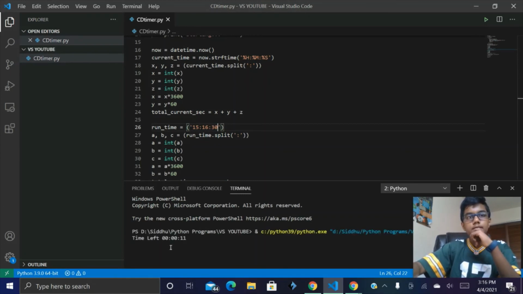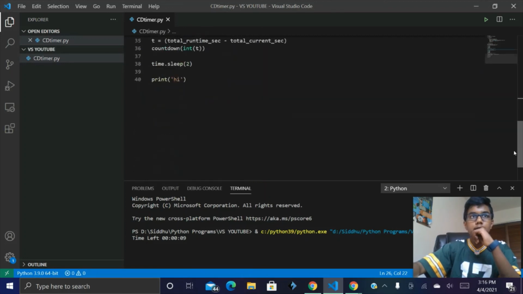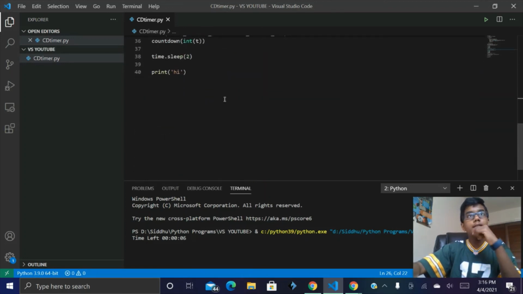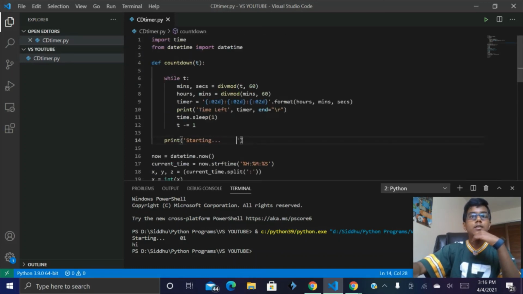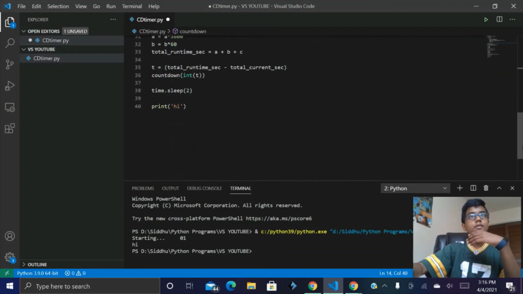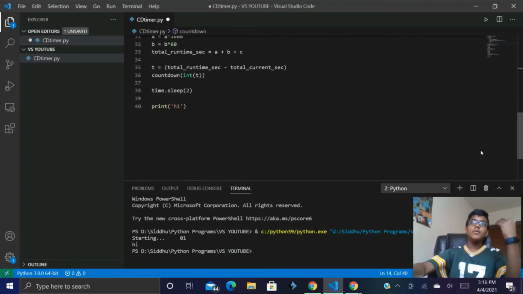See, there's 10 seconds left. And after it's gonna say starting and then it's gonna print hi. See, starting, hi. There's an error right here, it's printing 0, 1. We don't want that. So let's just add a couple more spaces so it actually overwrites. And yeah, so now you can use this for any project you want. You can set a timer on it.